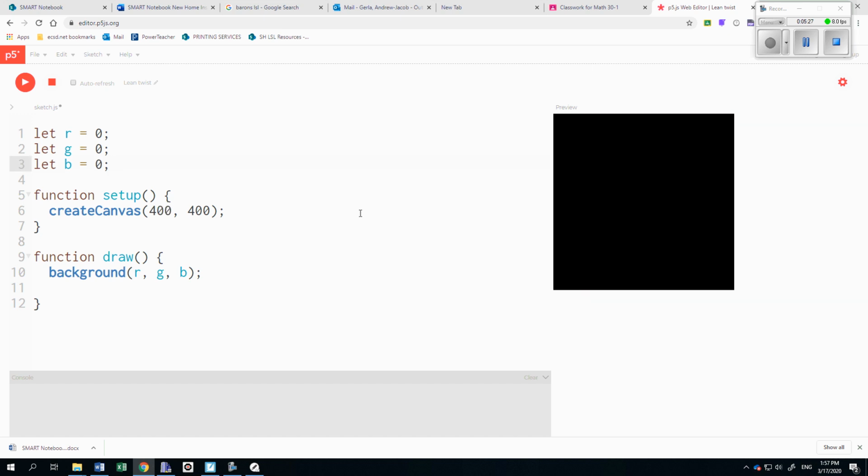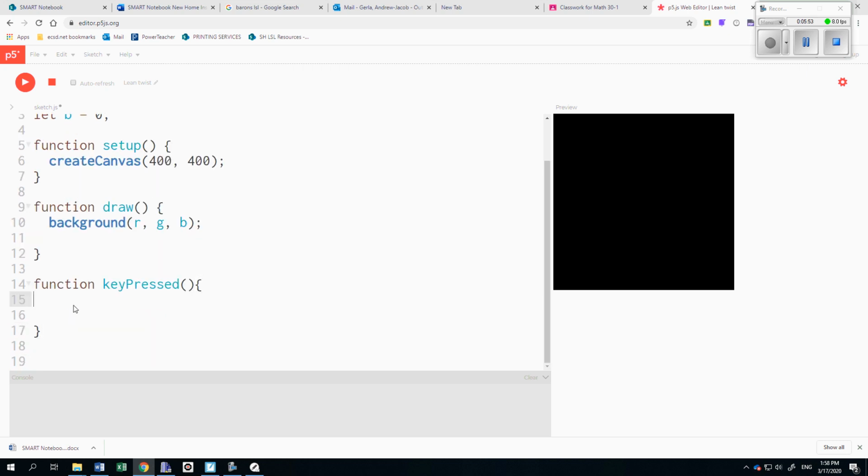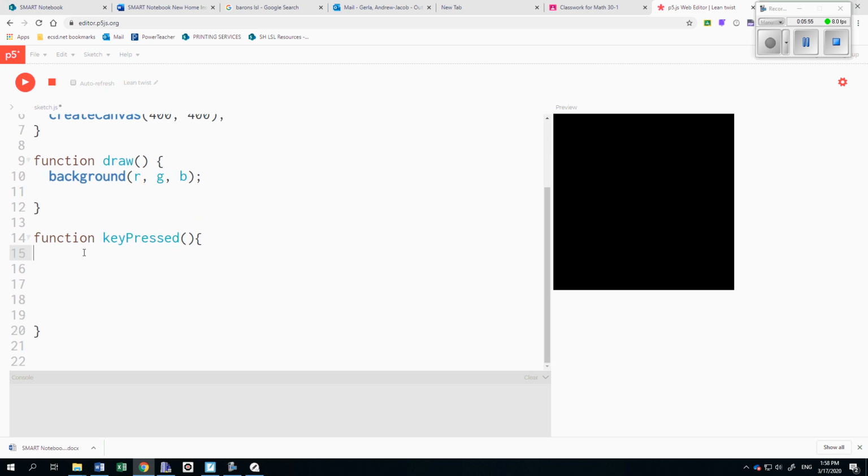Now, I don't want to have to type in what each variable is. I want to be able to control that, at least a little bit to start. So what we're going to have to do is a function keyPressed. Now, the whole time we've been using function keyPressed, but we were kind of just doing it if any key was pressed, which isn't great. We want more control than that.